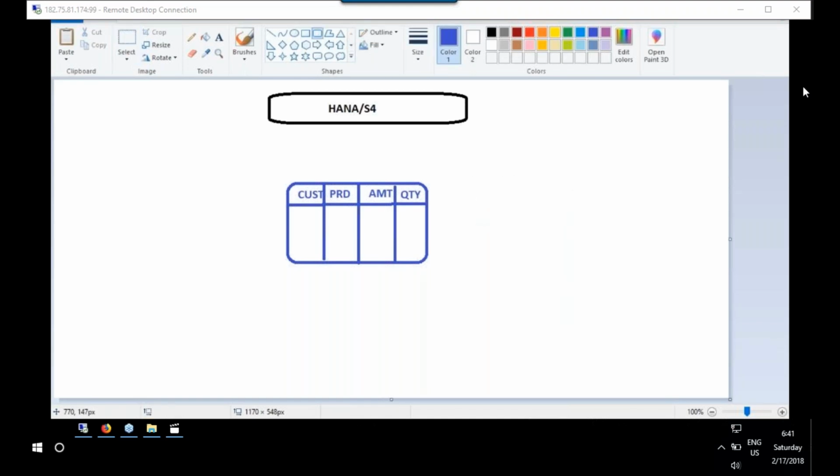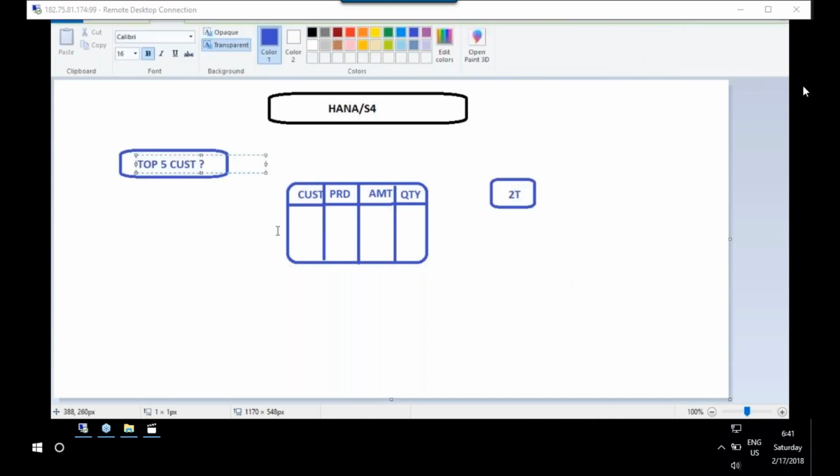Once I complete the introduction, I would move on to the real-time scenarios of what is the benefit of SAP HANA and S4HANA. So take a table consisting of 2 trillion records. The volume of data that this table has is about 2 trillion records. And I'm trying to ask a very simple question. My question here is, who are my top 5 customers? It's a very simple question.